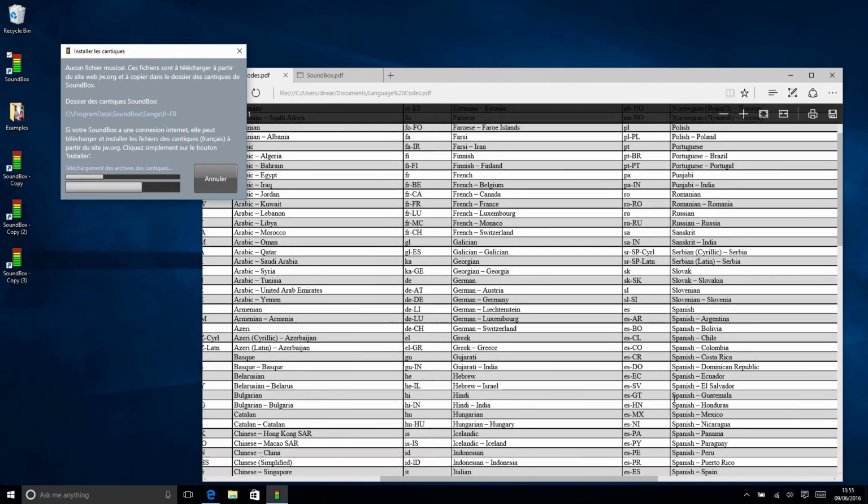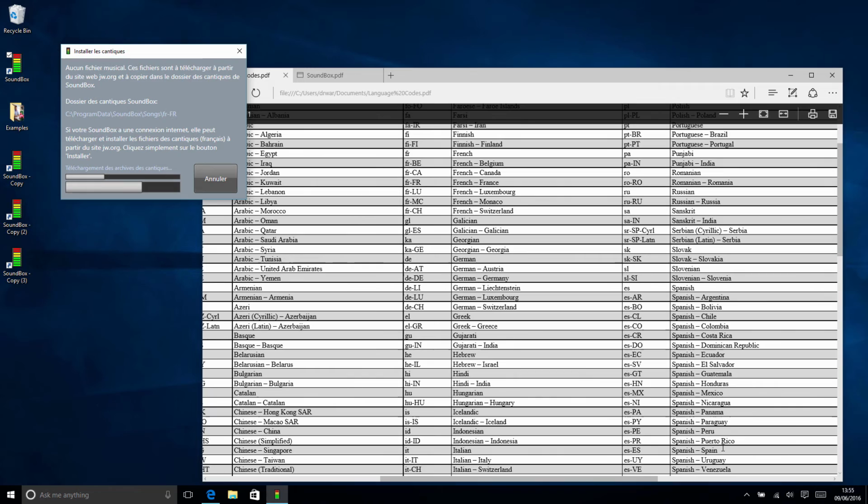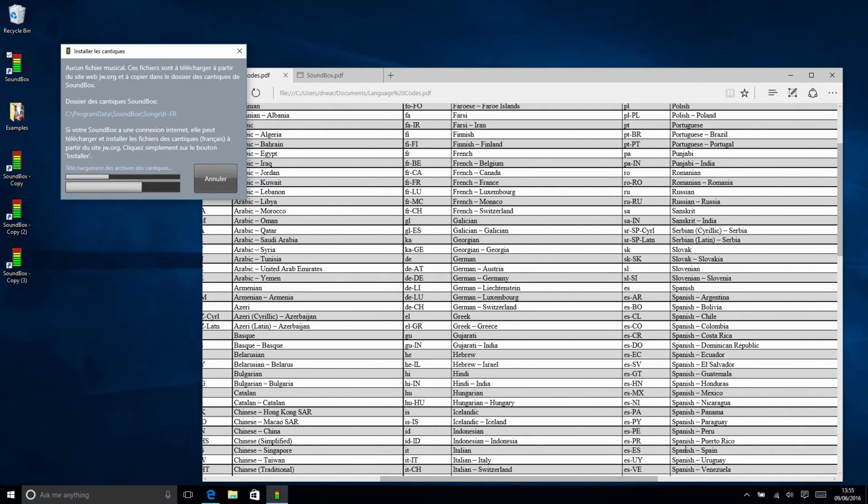If you look down here, Spanish in Spain is ES-ES. But if you just put ES, it'll assume it's that.